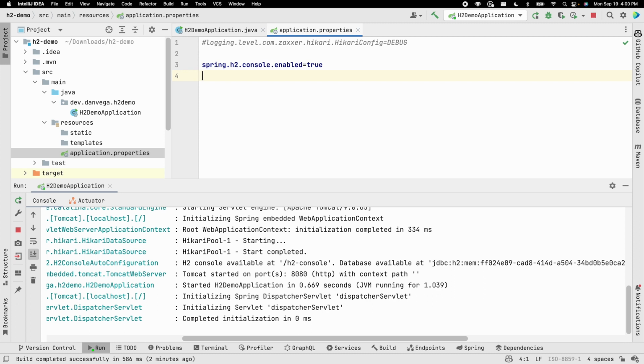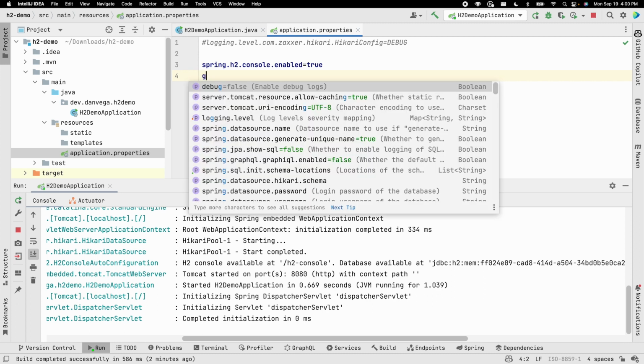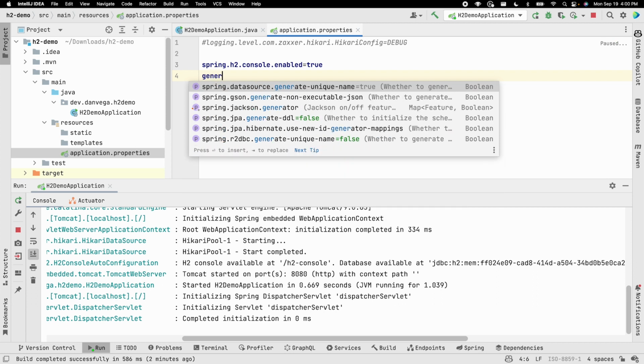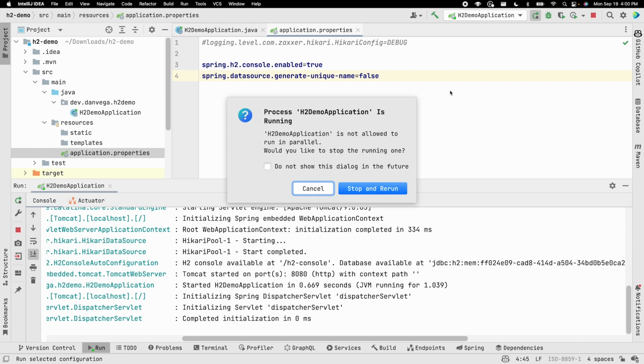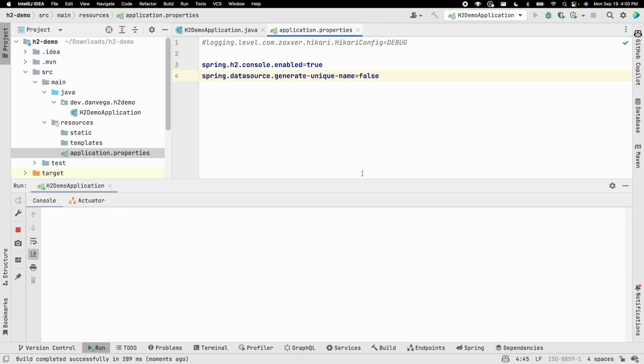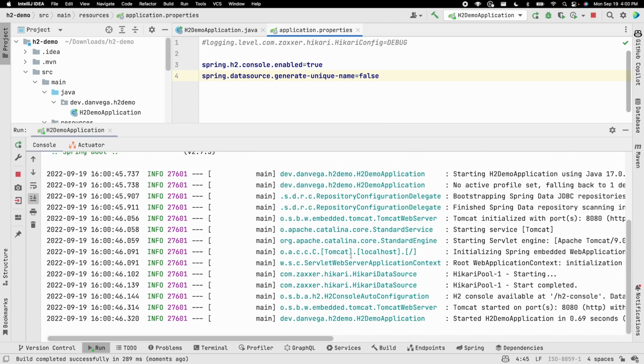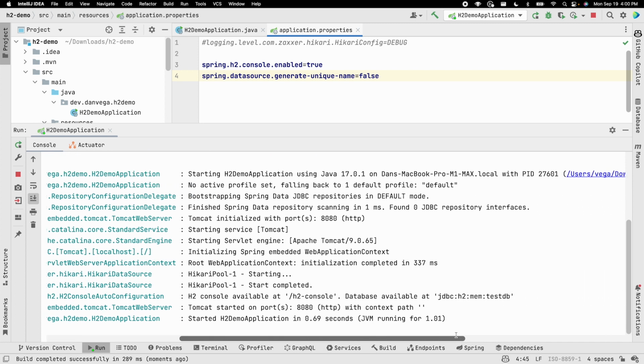Okay, so the next thing I want to do is go ahead and turn off that randomly generated unique name. So we can come in here and say generate unique name is equal to false. If we just do that and restart it, we will see that the default name for our database is going to be testdb. So if we were to log back into the H2 console, now we're going to log in with testdb.